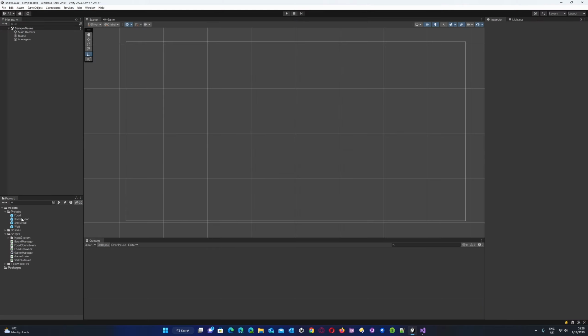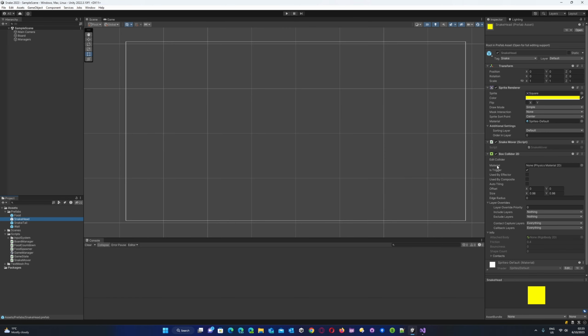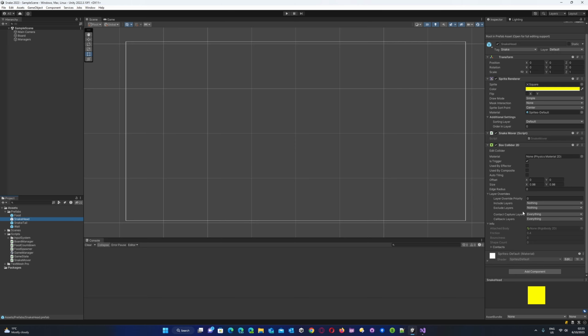So the first thing we need to do is check the snake head. We've got box collider is trigger. Oh, I know what we forgot, the most important thing. For colliders to work, we also need to make sure that we have a rigid body. And because this is 2D, we need to add that as a rigid body 2D.